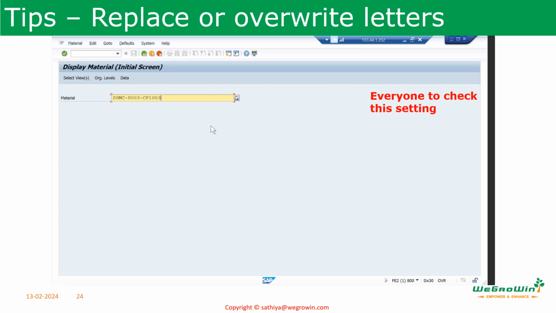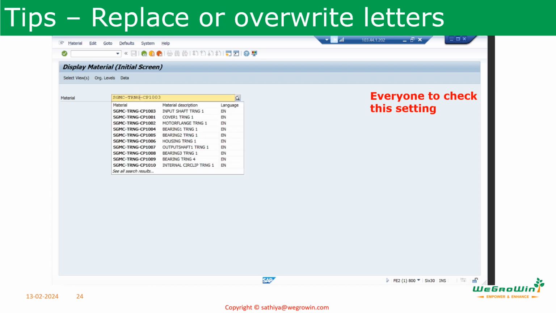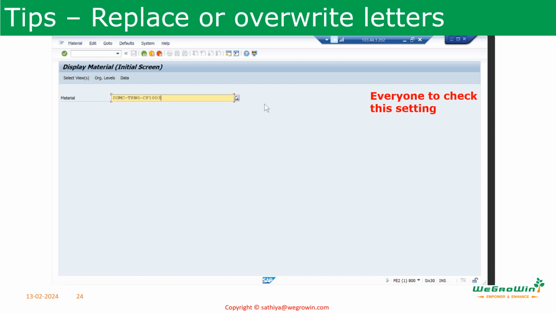How to address it? I go to the right bottom of the screen, and see here, OVR. OVR means this is in overwrite mode. Now I pressed it, and it has become insert. Overwrite or insert, like that it toggles. Now after switching to insert, I am able to insert the letters.